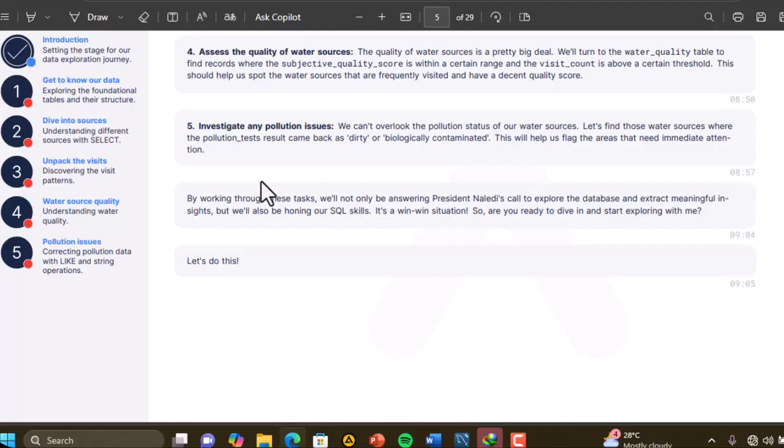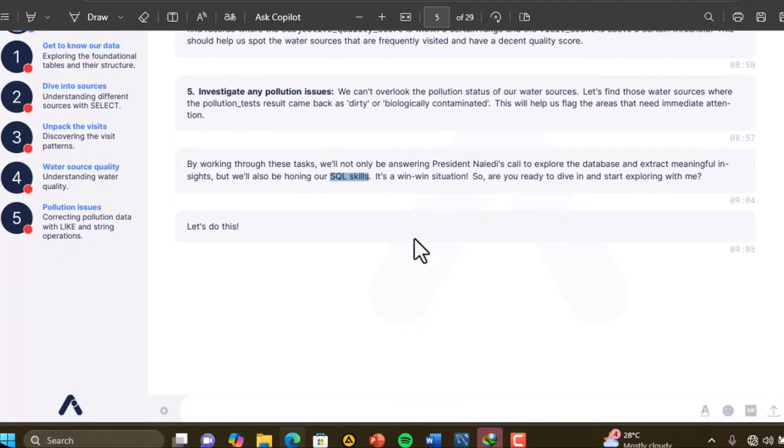So look at this. By working through these tasks, we will not only be answering President Naledi's call to explore the database. So President Naledi was calling on us to what? Explore the database and extract meaningful insight. But we will also do what? Improve on our SQL skills. So that is basically what this whole thing is about. Okay, so you should know that.